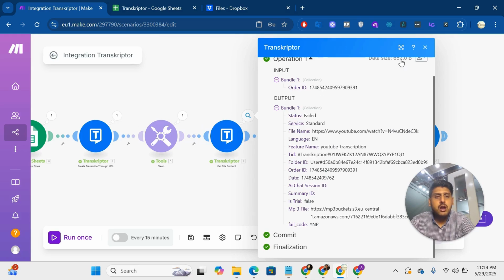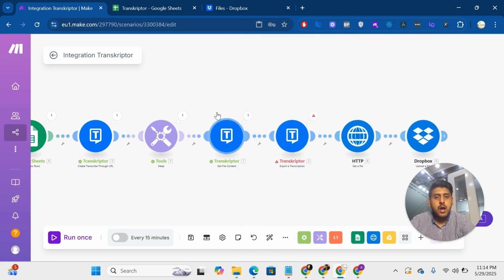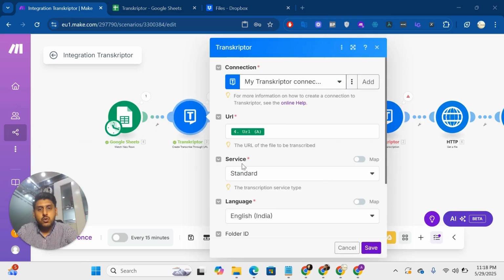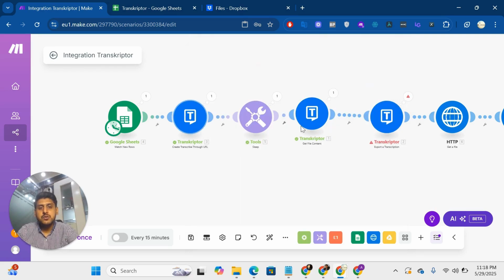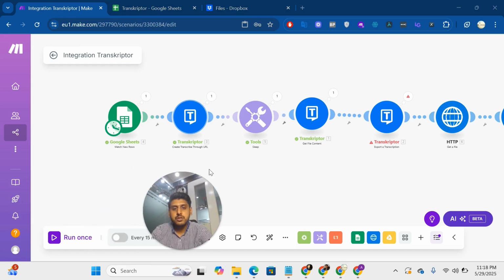So let's do it for the existing rows, our existing order IDs, because if the video is long, that's why it takes some time. So let me unlink this, just give me a second. So I found the issue earlier: I'm connecting a different account in both Transcriptor modules, because I have a different account attached here. So that's why the error occurred. Otherwise there is no issue. Let's try again. So hopefully this time it will work fine. Let me click on Run once.